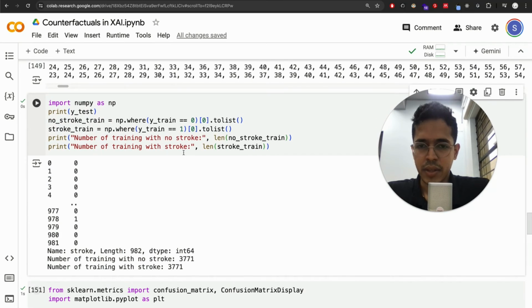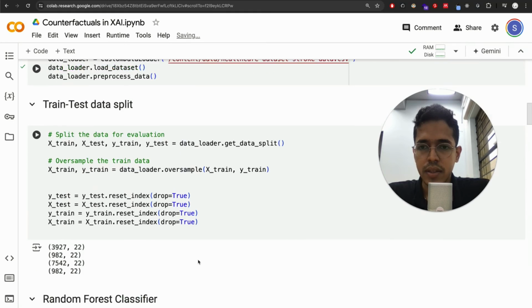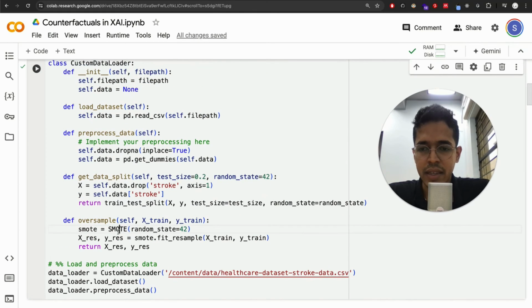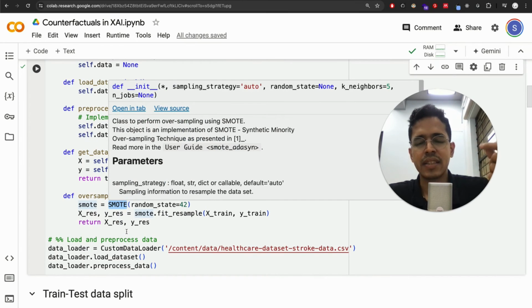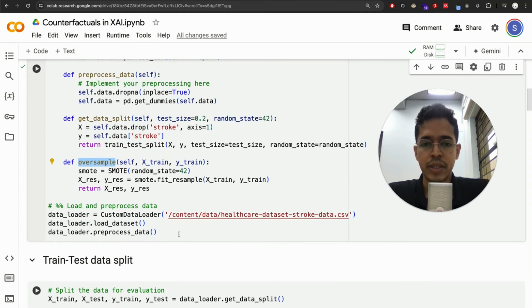I am pretty sure the first one is much bigger. Okay, so number of training with no stroke is 3771, and number of training with stroke is also 3771, and I know exactly why this is happening. This is because we are calling that smart thing to make the imbalanced data better. So here we are kind of oversampling, because in the initial data set in the training there are a lot of no stroke data and very little with stroke data. So we use this oversampler to make sure that the data is balanced.